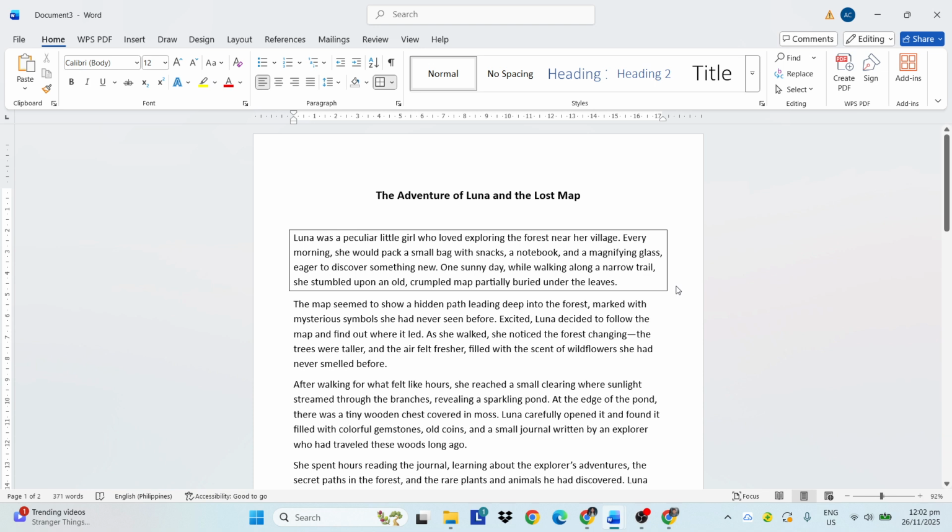Whether you need a simple underline or a fully framed callout, these tools make it easy to guide your reader's attention exactly where you want it.